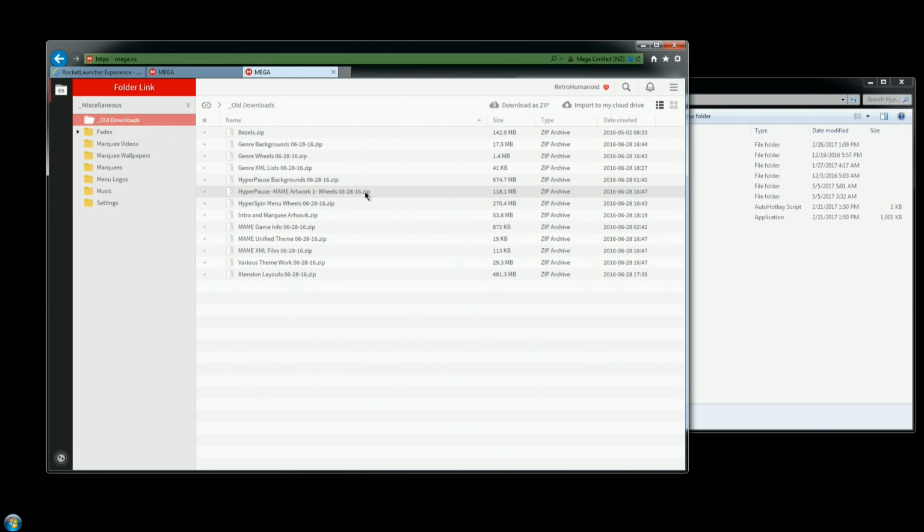If you're interested in wheel sets for Hyperspin, or even whatever front end you're using, and you check these out and you like them, let me know, because I'm thinking about just making full sets of them. So, Hyperspin menu wheels.